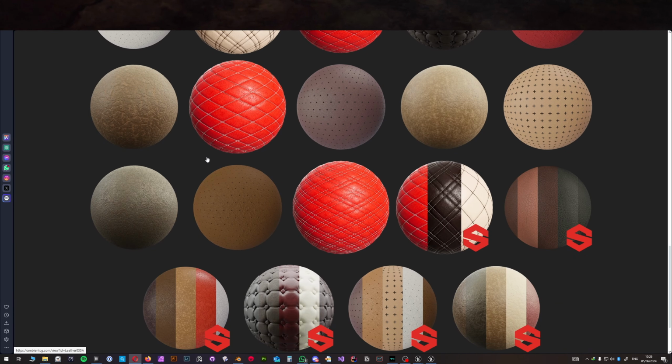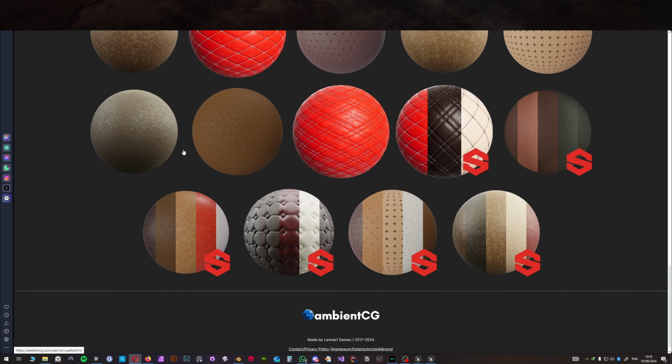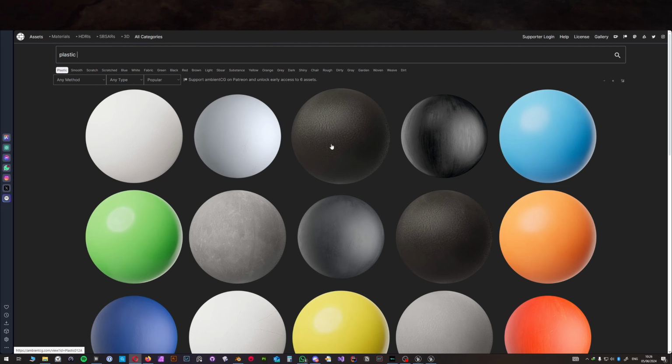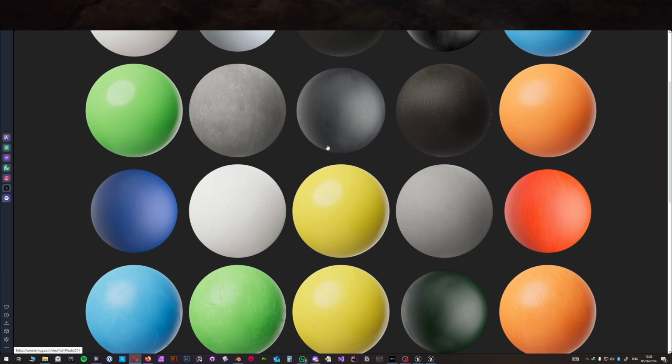Some textures can be very bumpy, and this one is not so bad, for instance. But for the sake of trying, let's look for plastic. Maybe there is some. Oh yeah, cool. I want something a bit more obvious than these. This one is not so bad. This is actually quite good. Yeah, this could work.